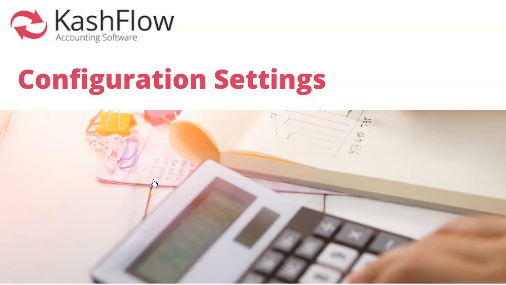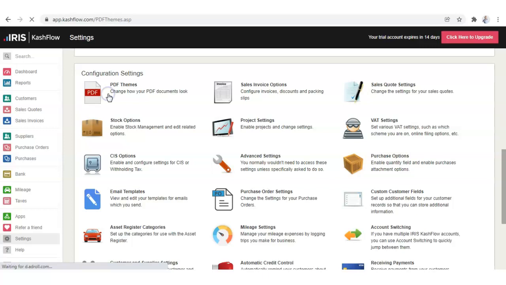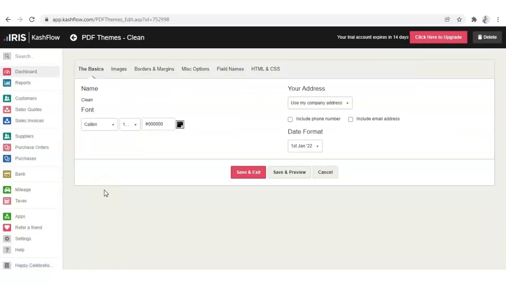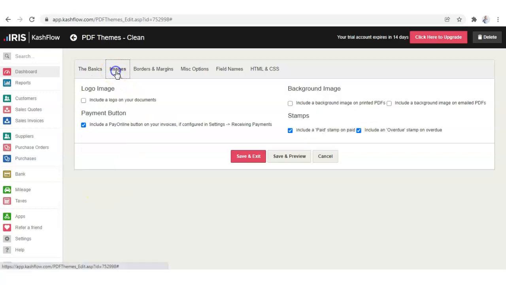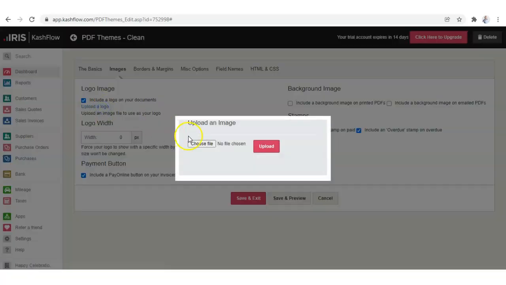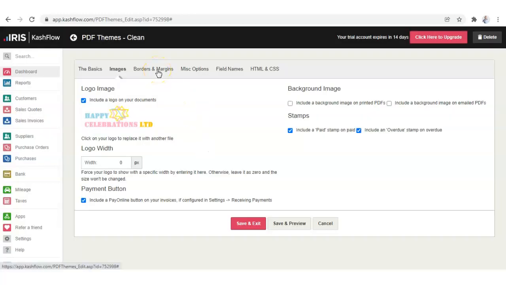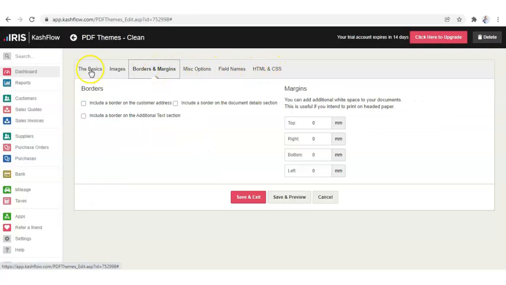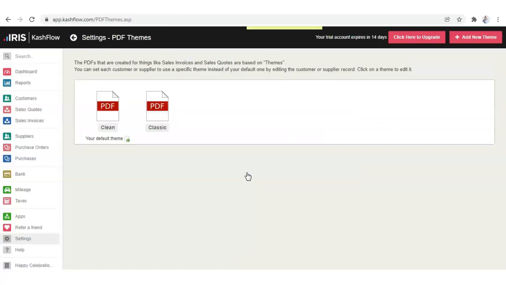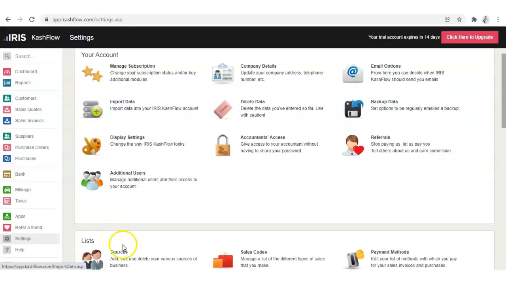In the configuration settings, we can set themes, how the invoice will actually look when we send it to our customer. So we can change the template, we can add a logo, for example here. I will upload the logo. If you want to select different margins or names, you can simply amend it and save. Let's go back to settings.